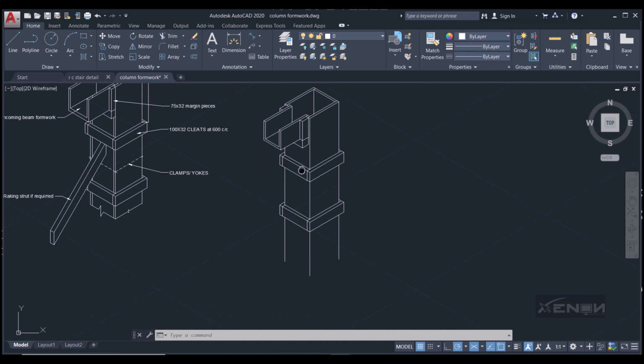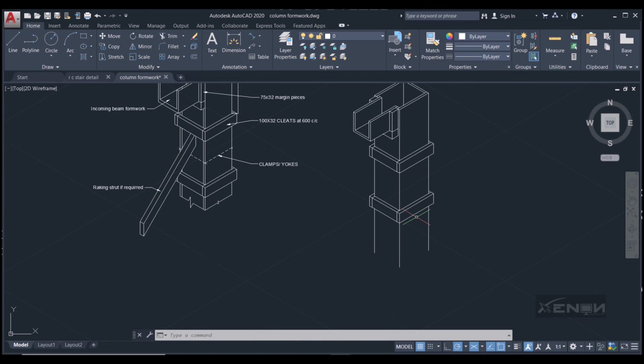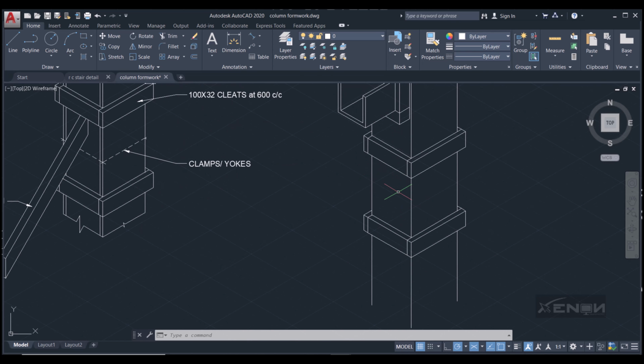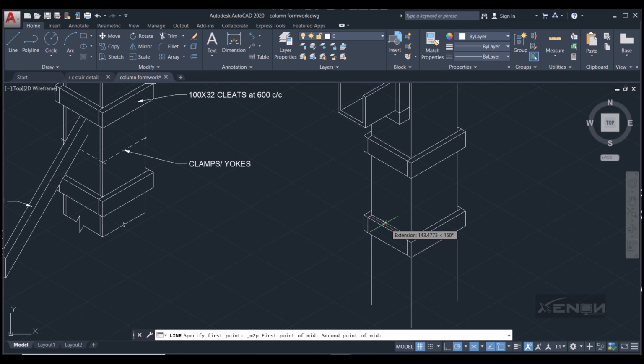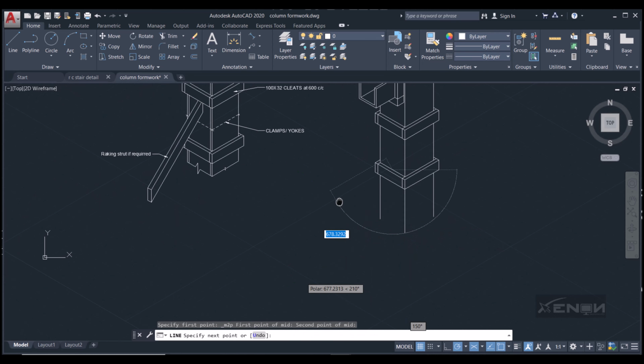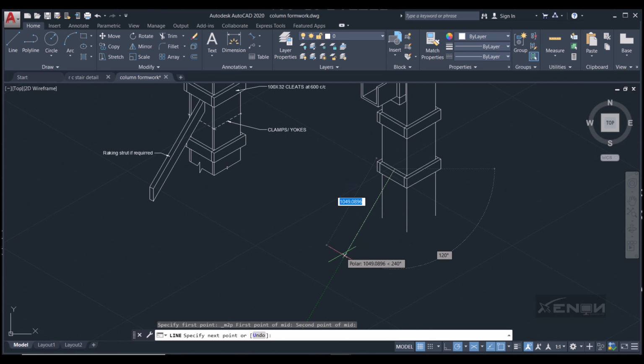Okay, perfect. Now I'm going to position this raking strut. I want it to be positioned in the middle. So I'm going to first of all position it here, then I'll move it. Grab your line tool, hit shift on your keyboard, right click, then midpoint between 2 points. I want the midpoint between this and that. Perfect. Now this raking strut is at an angle, so I'll put it, let's say, at 120. Then I can move it up.